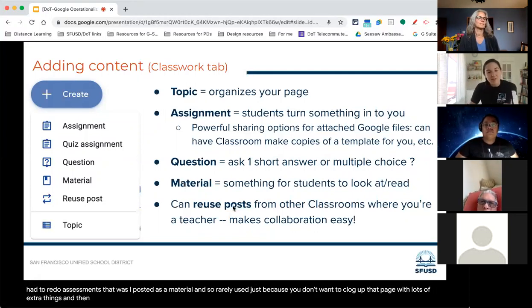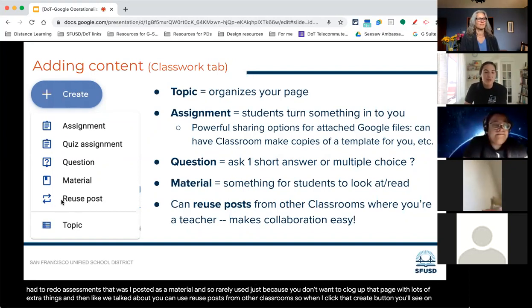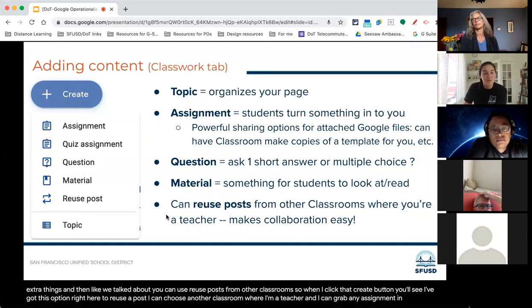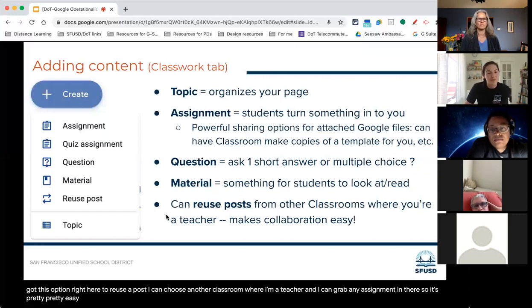And then like we talked about, you can reuse posts from other classrooms. So when I click that create button, you'll see I've got this option right here to reuse a post. I can choose another classroom where I'm a teacher, and I can grab any assignment in there. So it's pretty easy collaboration with other teachers.